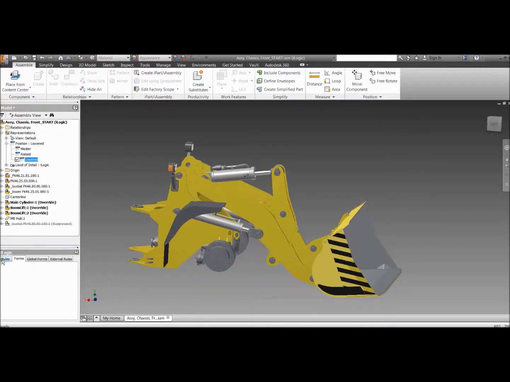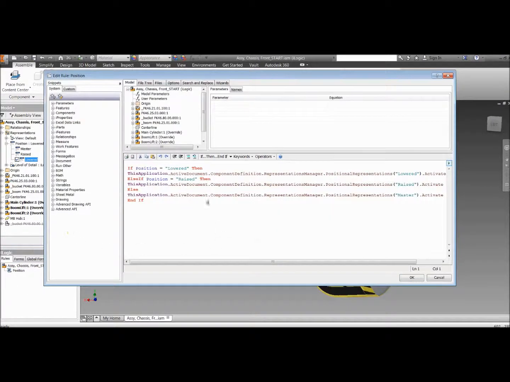Now how do we control the same thing in iLogic? For this we have one small iLogic rule I had created here. Position is a parameter I have created, and Lowered is the positional representation name. Again, Raised is the same thing, a positional representation. This is the line of code, Application.ActiveDocument.ComponentDefinition. This is the code you have to write, copy as it is, but make sure that the double quotes you're seeing here are replaced with the positional representation name you have given. Let me click OK.